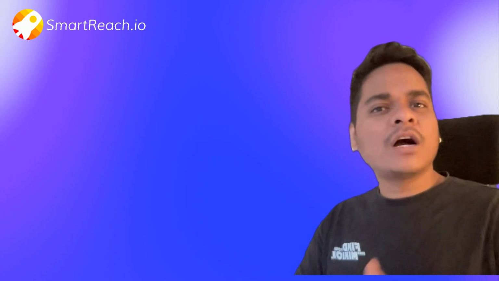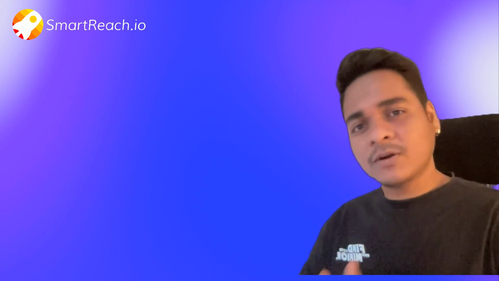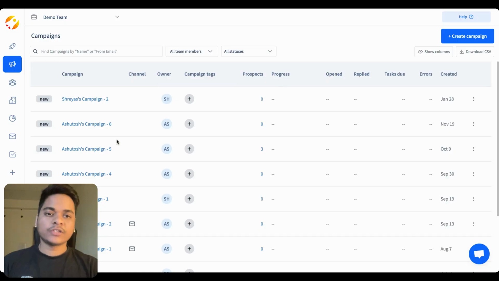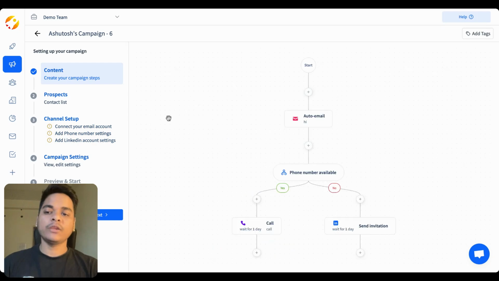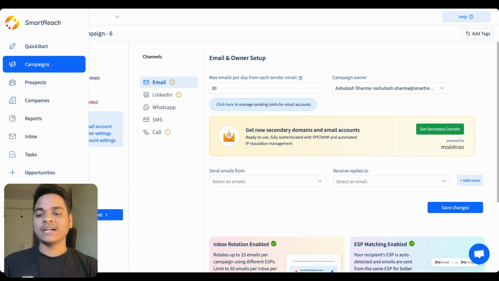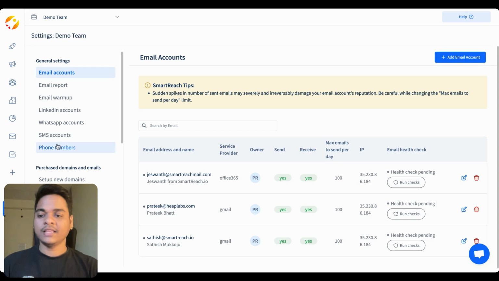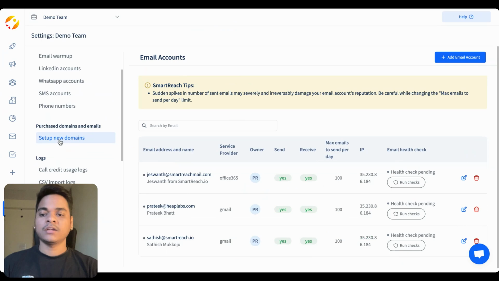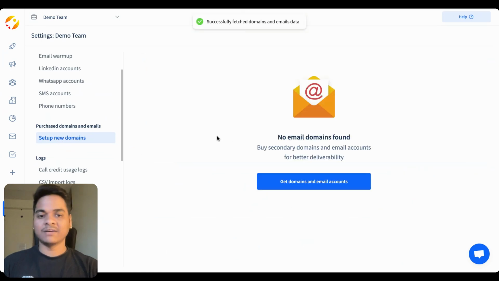So let's take a look at how you can purchase domains from SmartReach and directly ship them into your campaigns. Setting up a domain can either be done when you're creating a campaign. Inside a campaign, you can directly go to the channel setup section and directly add a secondary domain from this space. Or you can go to the team settings page, and in the sidebar, you can find the setup new domains section. In this section, you'll be able to set up your new inboxes.